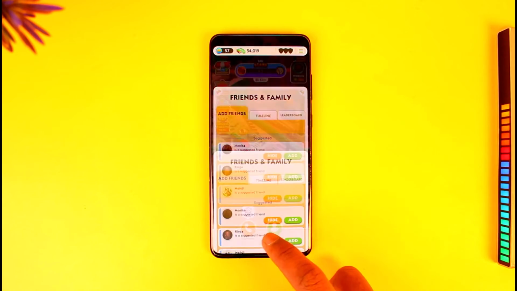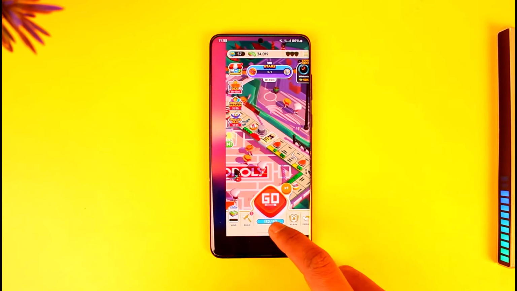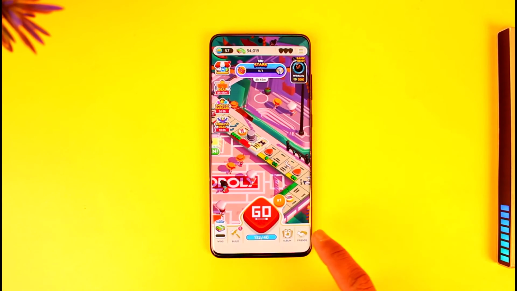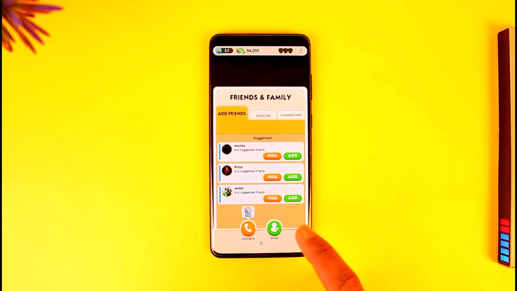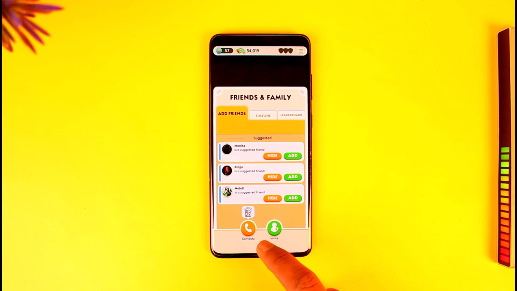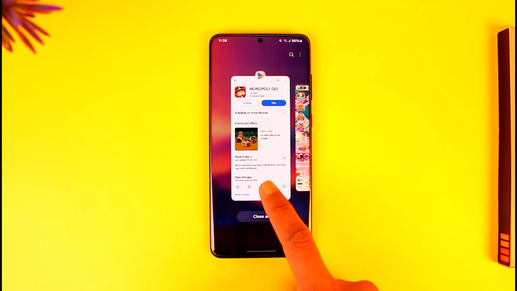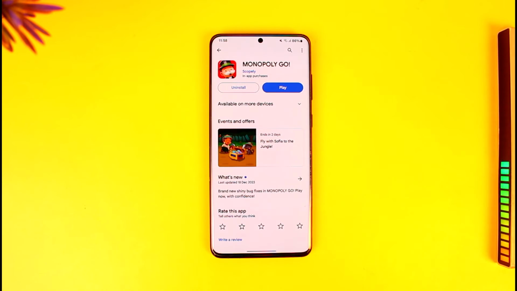Well, unfortunately, as of this video being made, Monopoly does not offer such a feature where you can add friends with the user ID. The only way you can do so is if you have them on socials, and then you will be able to connect with social applications such as Facebook and add them as friends in that particular way. This way you should be able to add friends in Monopoly Go with user ID.